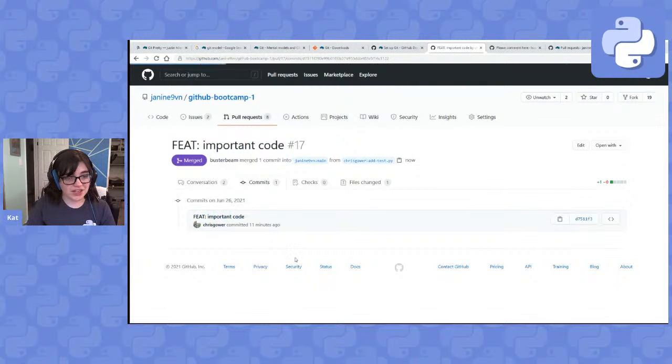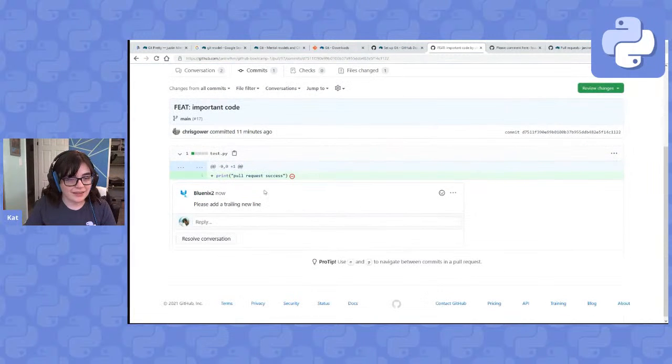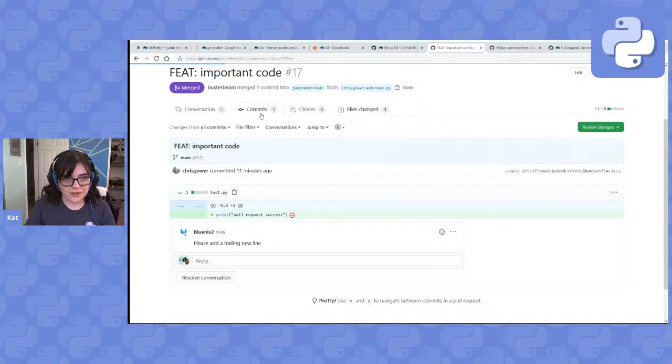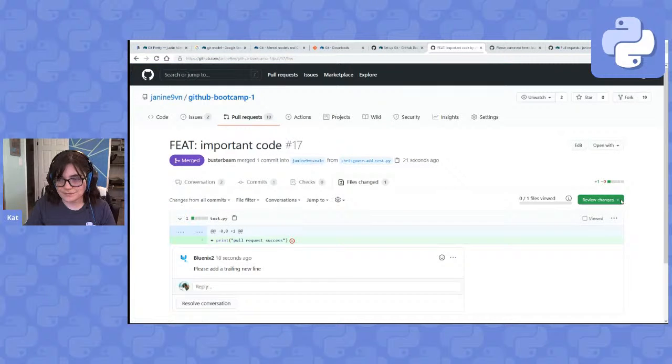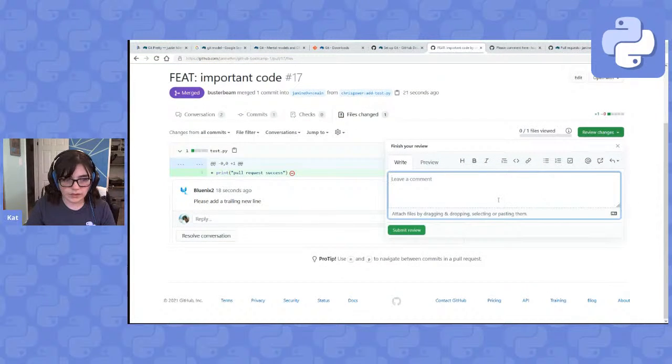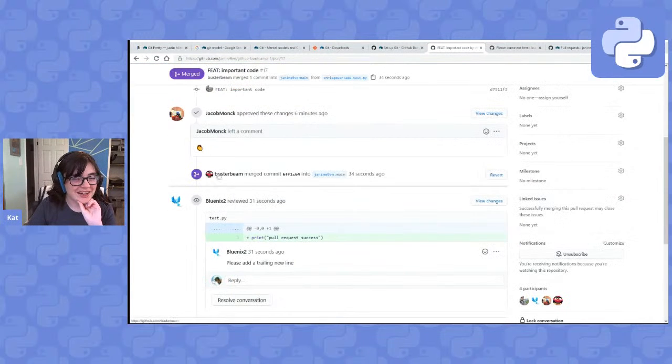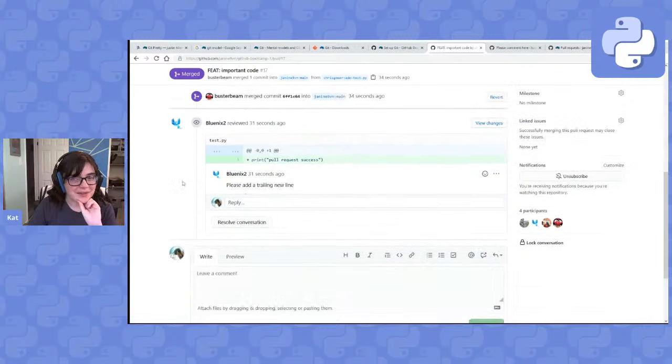And let's look at what the changes are. We click on the commit. And you can see there, Blue Nix, please add a trailing line. So that is a good idea. Oh, wait, nope, go back. I lied. Yep. Oh, it's already merged. That's why I can't submit. So you can see there that it got merged while I was working on it. Buster merged it.